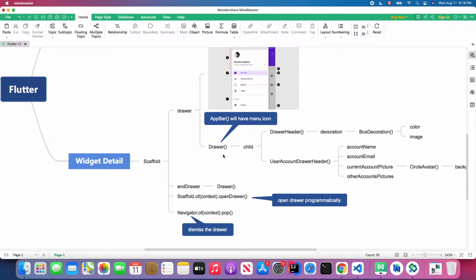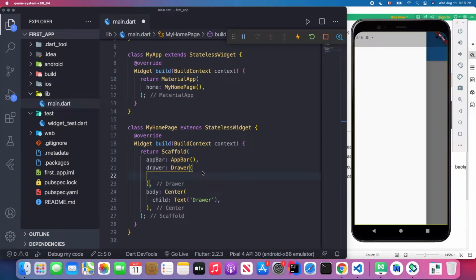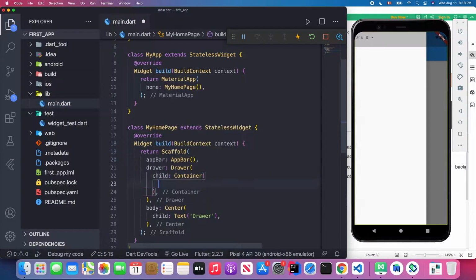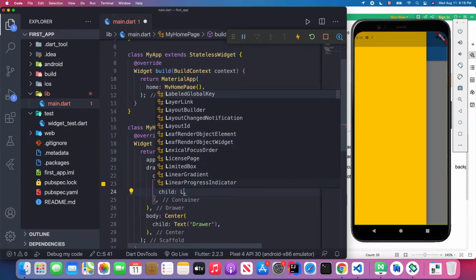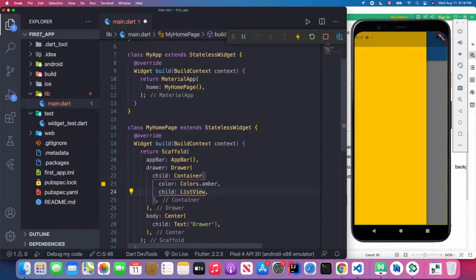Back to agenda. Inside this drawer, we can use different headers. So the first one is a drawer header. So we're going to implement this first. So back to Visual Studio Code, in order to make it clear. For this trial, first I'm going to put in a container because I want to change its color so we can see the overall matching of padding. By default, the drawer will take the entire space. And inside this container, we're going to place a list view.